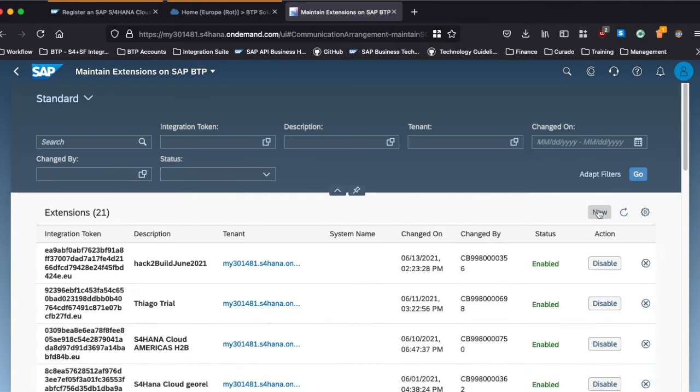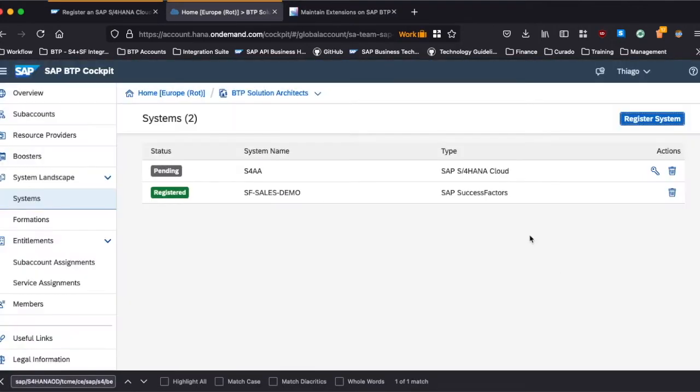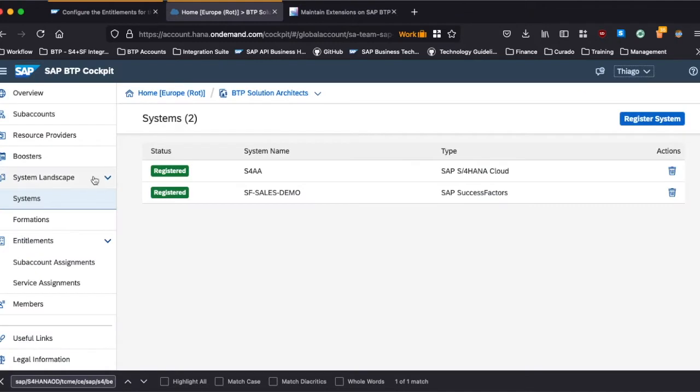It will register both systems, so they might be talking already. Yes, so we have registered BTP with the S4 HANA Cloud at this moment. Both are showing the green icon saying it's registered.